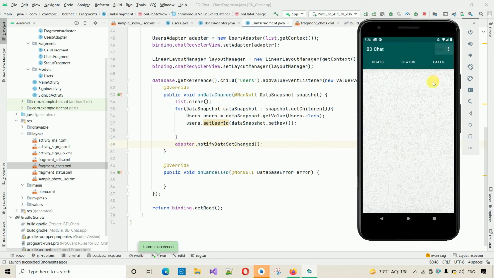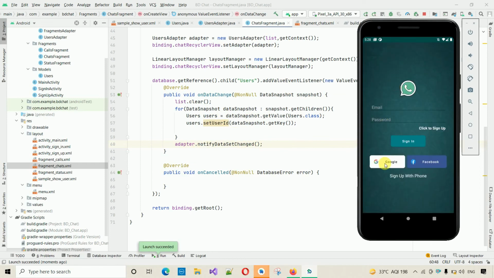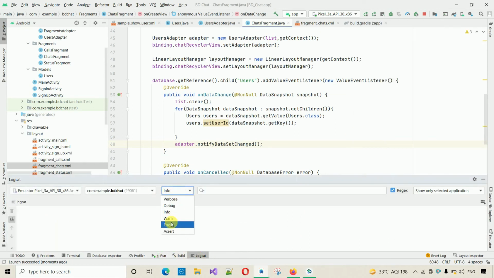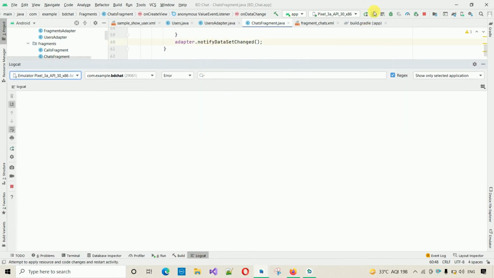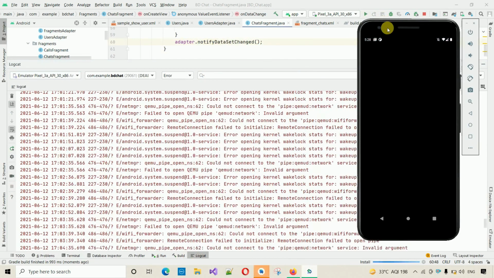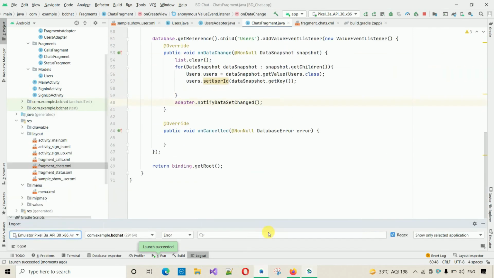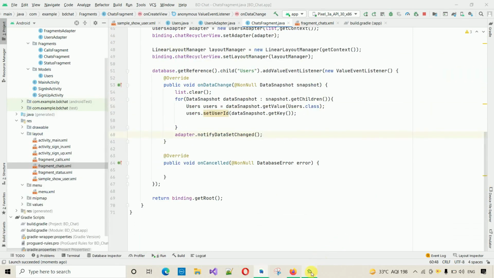Let me just log out once, and after that I'm going to log in, sign in with Google. Let's check the logcat if we have any error in this one. So I'm going to restart the application and let's check it. Okay, so we don't have any error. Okay, I guess we have missed something somewhere. So I'm going to check it once again.